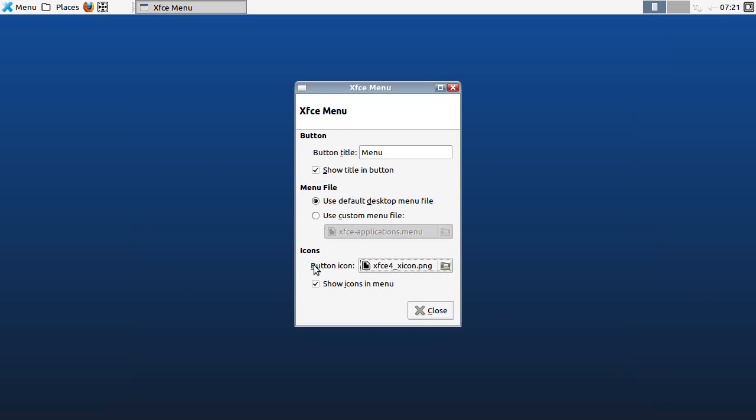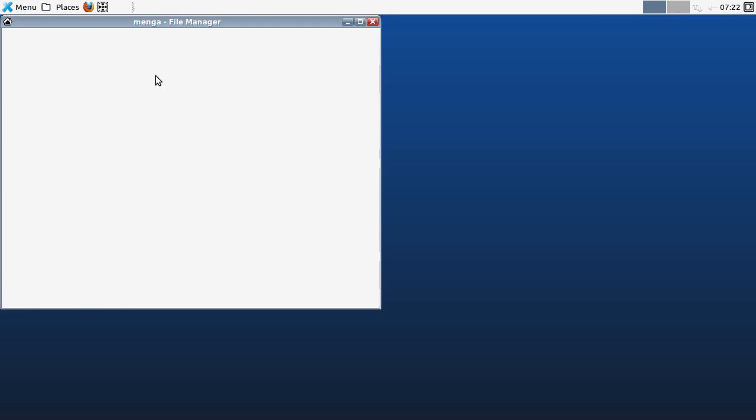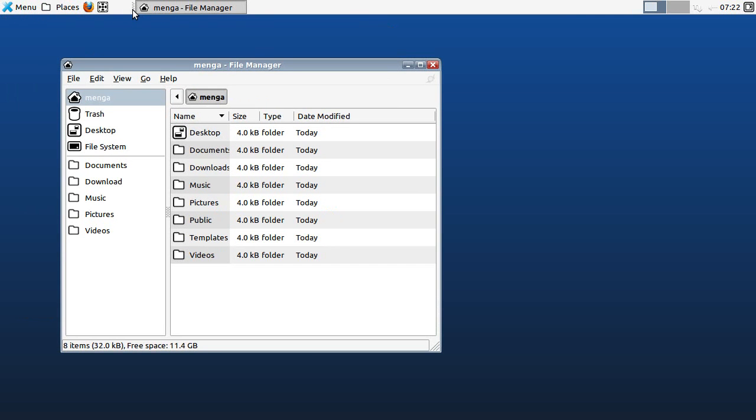xfce4, yep, okay. After that, now this little divider here is actually for the task list, and I want this to be directly butted against the shortcut icon, so I right click the little grabber here and click move, and just move it over there. And that's all we have to do there.